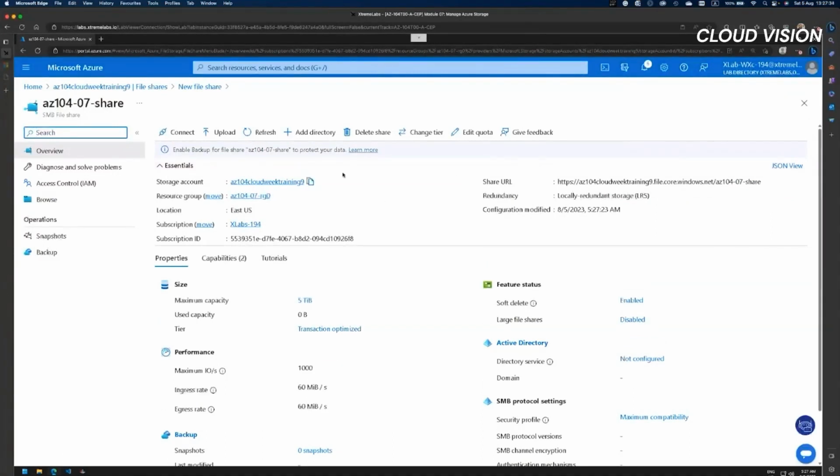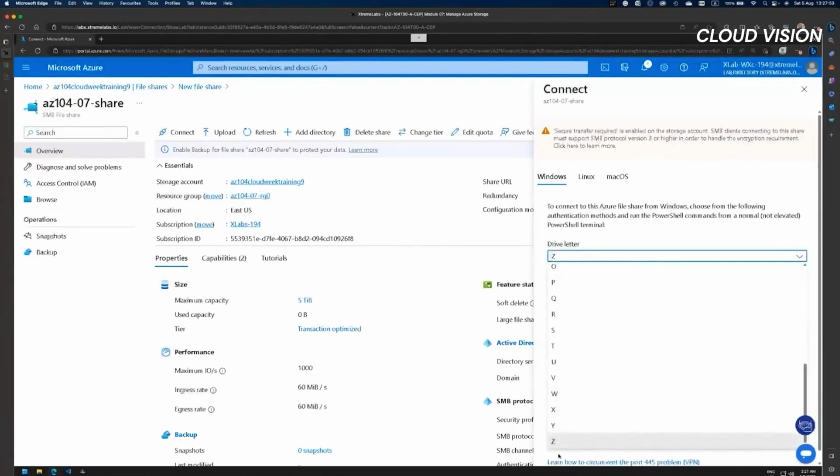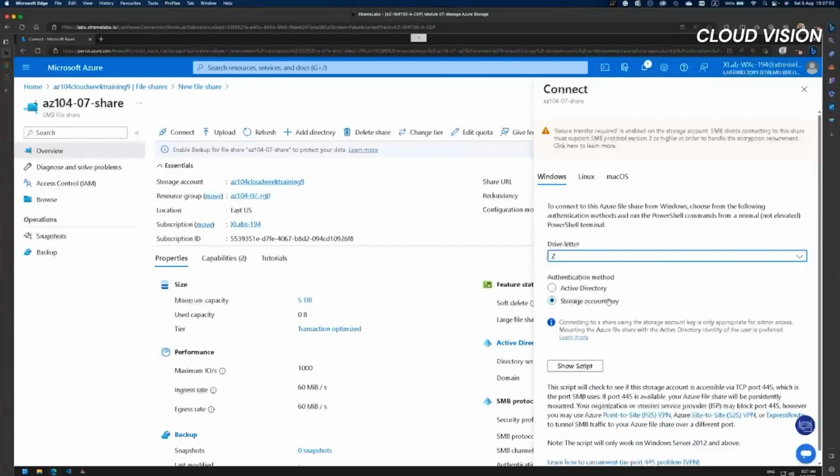Now, once it's created, there is a URL for it. All the settings and access levels are down here. The next thing I need to do is connect, correct? If I click on connect, I can see the drive letter I can assign. I'm going to assign Z. I can create a SAS key or use Active Directory.